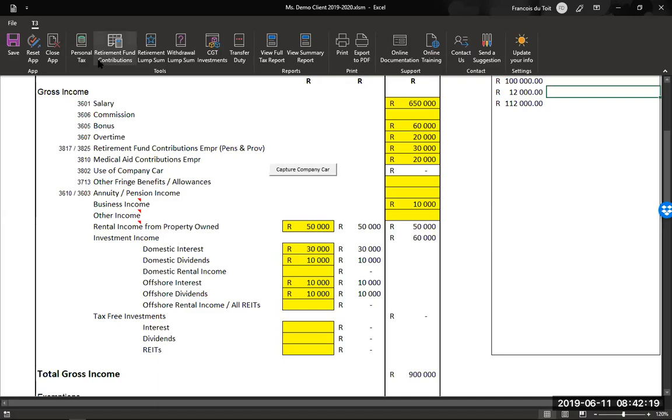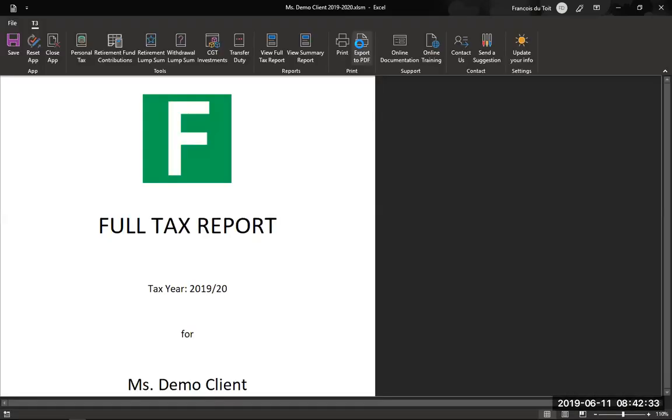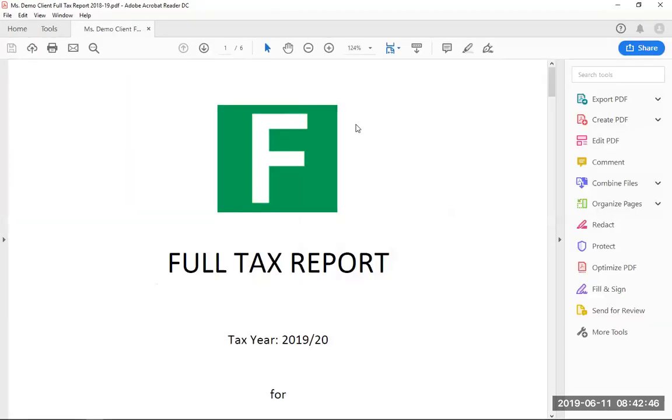I can show you quickly as well, just before we end, what the report looks like. If I go to the report and you go export to PDF, very, very simple. Let me just wait for the system to open it. All right, and there you can see it created. It gives it the name that you've put in, so I use all of that to already name the file.